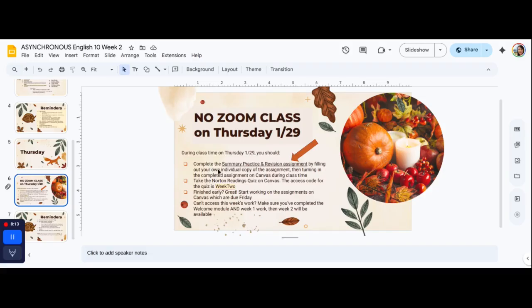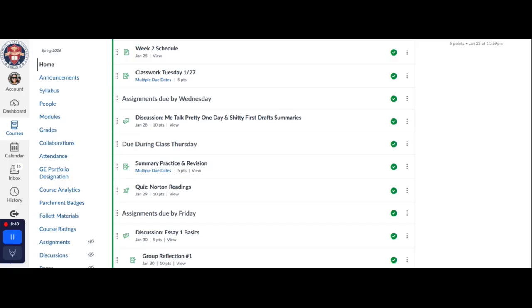So now we've done this first step, the summary, practice, and revision assignment. The other thing that you need to do during class today is to take the Norton Readings quiz on Canvas. This quiz has an access code, and so you'll need to type in week 2 for that access code. Capitalization and spelling do matter. So let me show you where to find that. We click back over to our Canvas page here. You can see that also under this Due During Class Thursday section, we have that quiz. So when you click on the quiz, it is going to ask you for the access code, and then you'll be able to take the quiz.